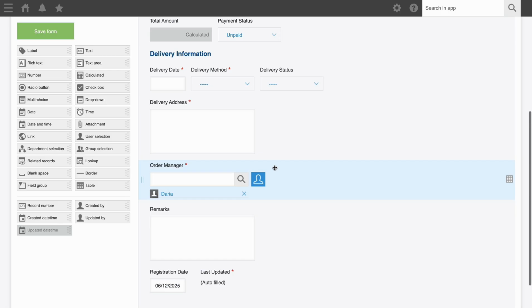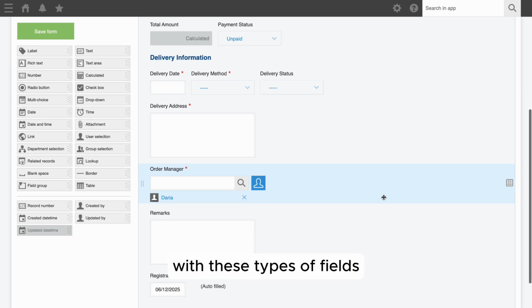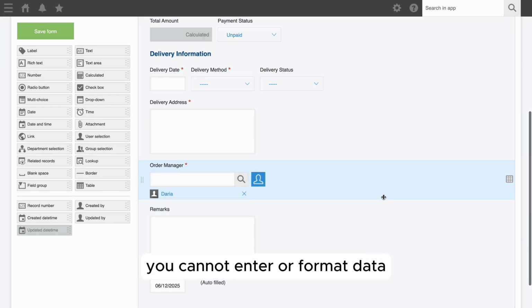Selection fields. With these types of fields, you cannot enter or format data, but you can assign tasks to workers or specify notification recipients, for example. Users, departments, and group access rights can be configured at the User System Administration page.